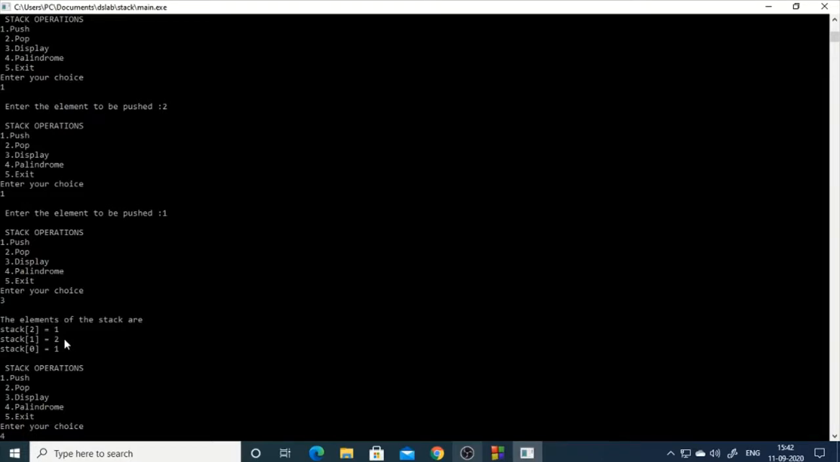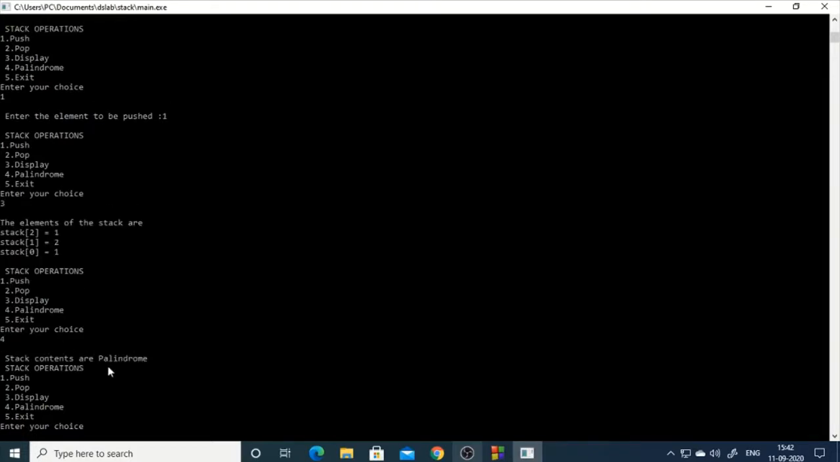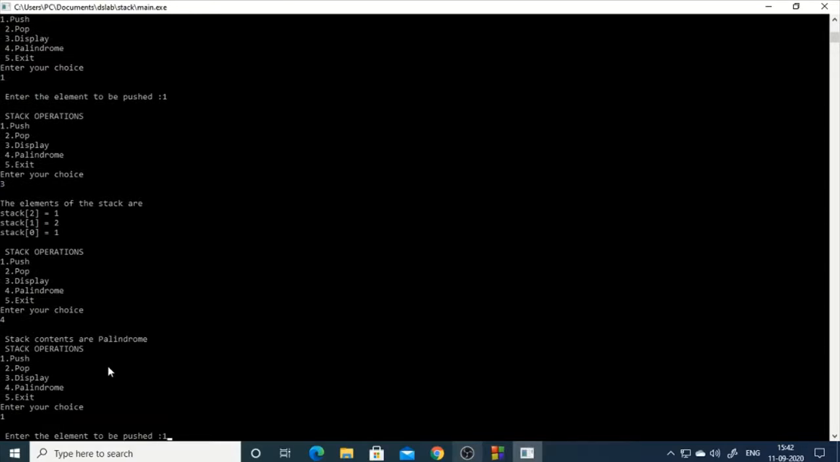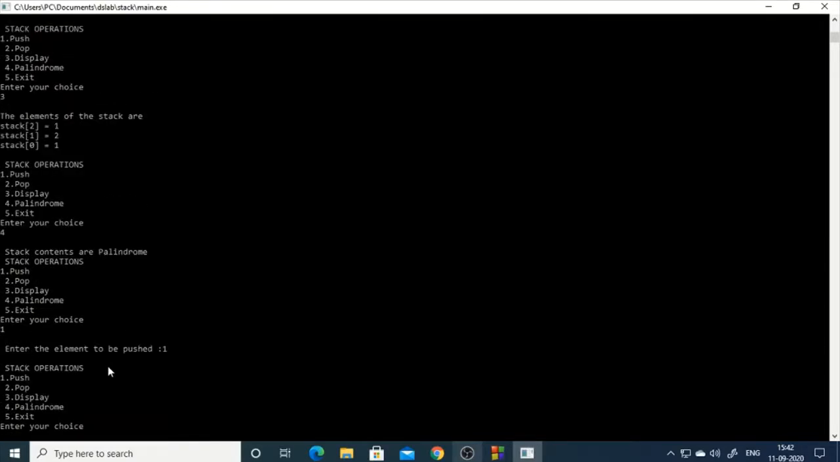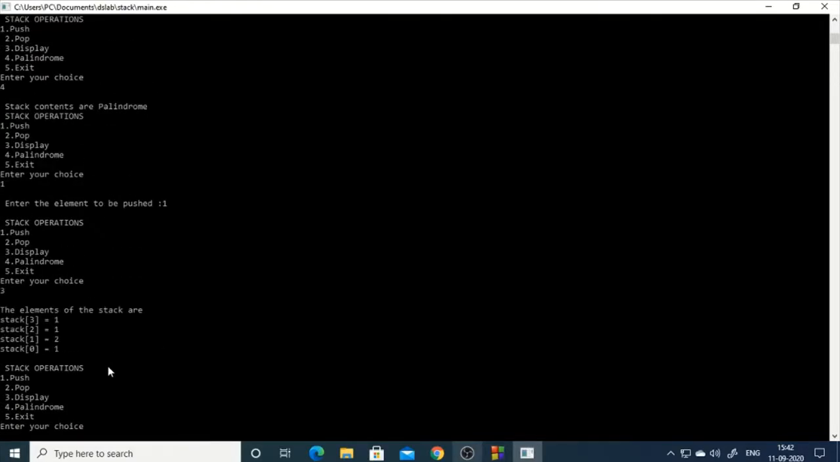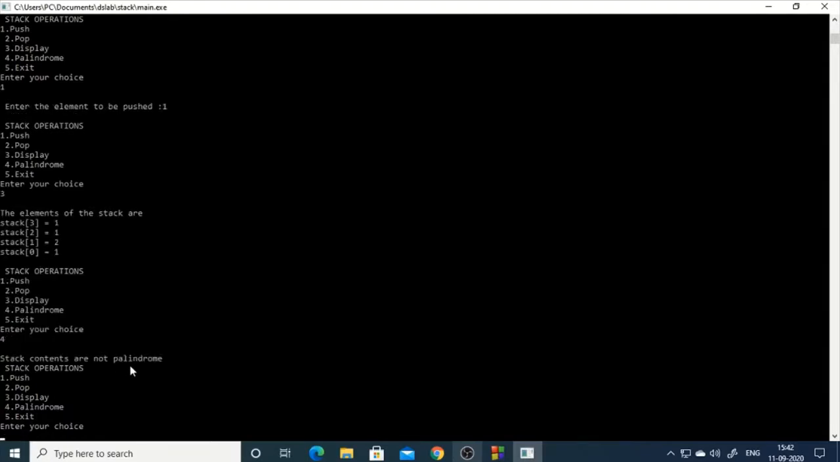So check for palindrome status. The stack contents are palindrome. So you have checked. Now check for stack contents are not palindrome also. So again you insert one element, that is 1. So again display: 1, 1, 2, 1. Now check for the palindrome status. You know that stack contents are not palindrome.